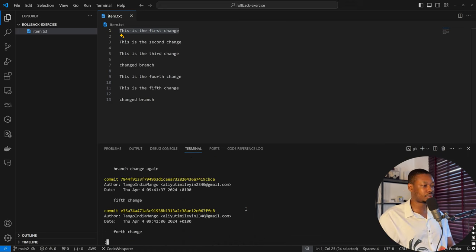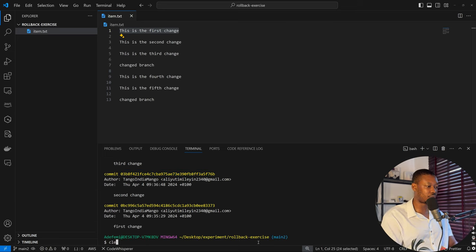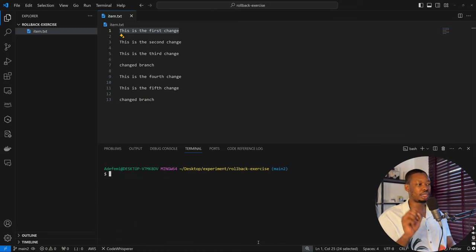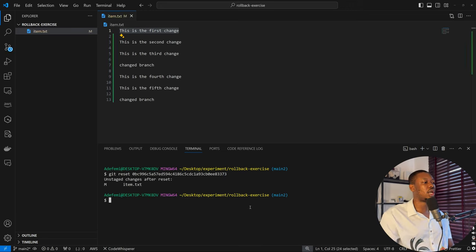So let's scroll down. We are coming down to this level. Or rather, I think this one, that's where we made the first change. Then we can close this out. So I've copied the commit ID, and now I can do git reset and the commit ID. And yep, as you can see, every other thing has been unstaged. The only thing we have here now is the first change.